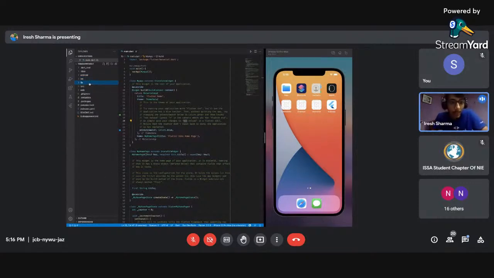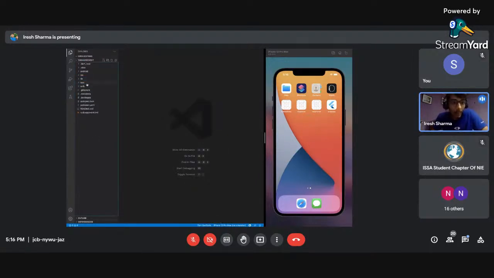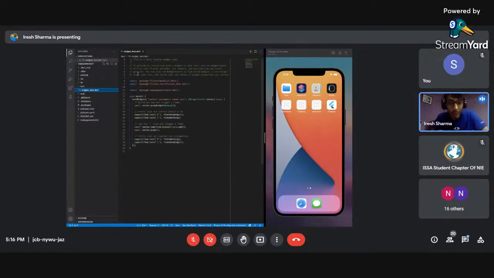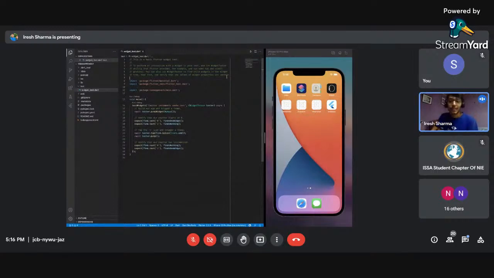Next, you will have a lib folder. This is where all of your Flutter code will lie. We'll get back to this main.dart file. This is the entry point for your project. Apart from that, you'll have a test folder which contains all the widget tests. Unfortunately, today we will not be covering widget testing because that's something you do after you are familiar with making widgets and working with Flutter in general. So we won't be covering tests.